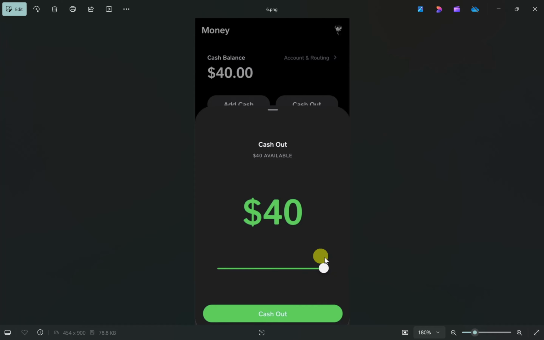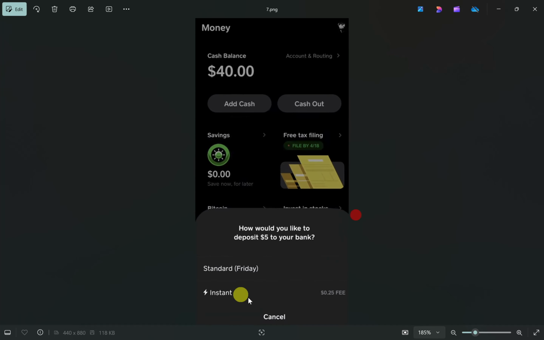From here, you can adjust this slider to change the amount. You can just keep it at the full range to withdraw all the money in your account, or you can simply slide it to the left side to decrease this amount. And once you are satisfied with the amount, you can click on this cash out button.